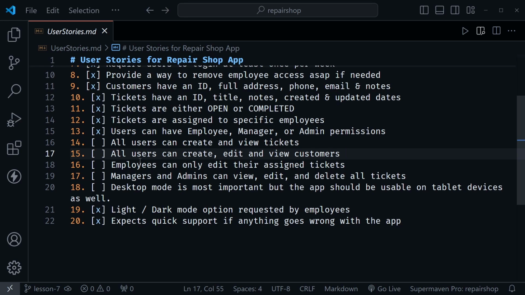However, today we're going to focus on 16 and 17, where we apply permissions. 16 says employees can only edit their assigned tickets, meaning they can't edit any other tickets. However, it is also implied that employees can view the tickets as is stated above. Then below that, number 17 says managers and admins can view, edit, and delete all tickets.